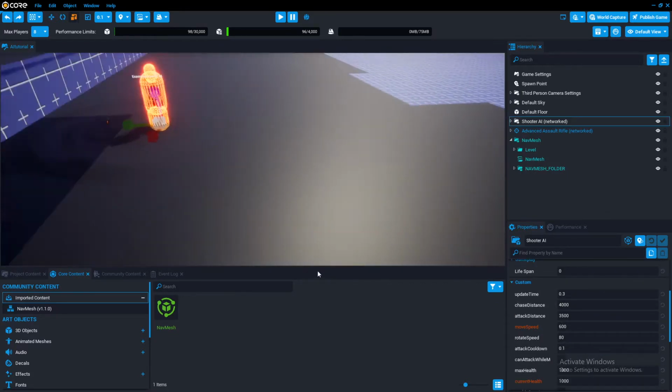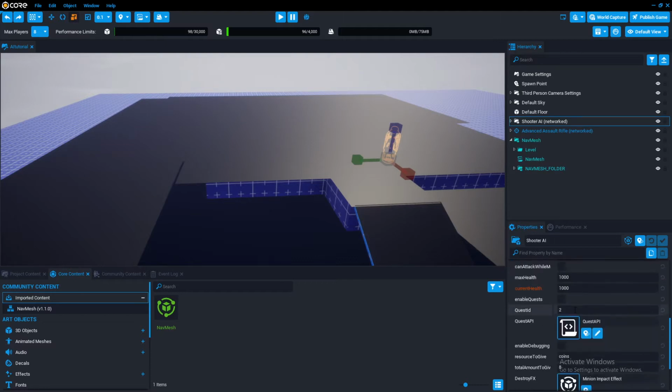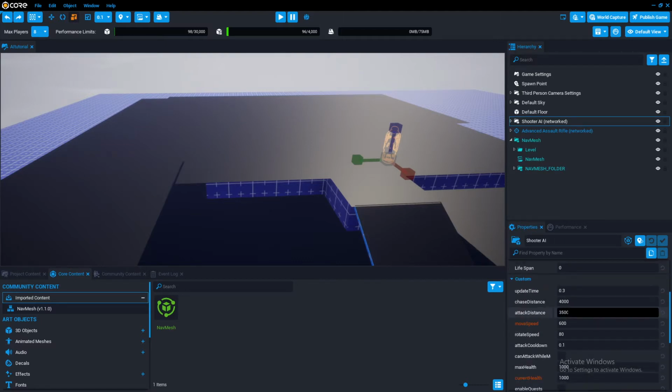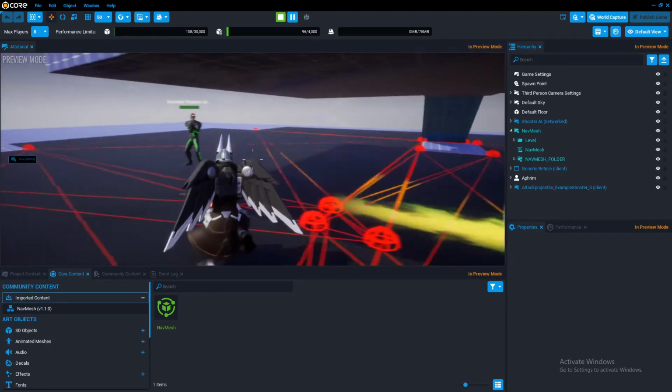Also, right now the issue is it doesn't come close. So you have all these properties here that you can change. I can change the chase distance down to, say, 2000 and the attack distance down to even 500, so 5 meters away. Now as you can see, it would actually be following you more.